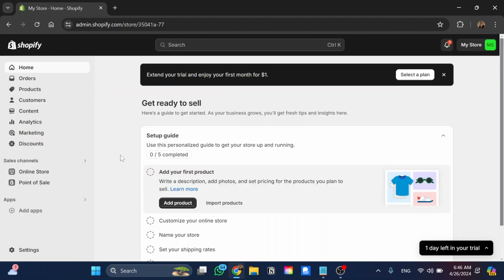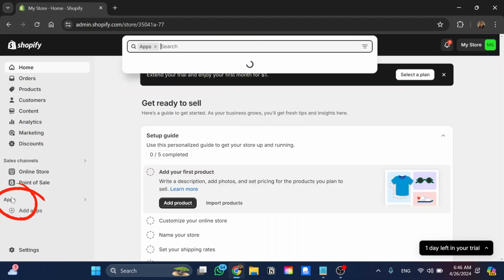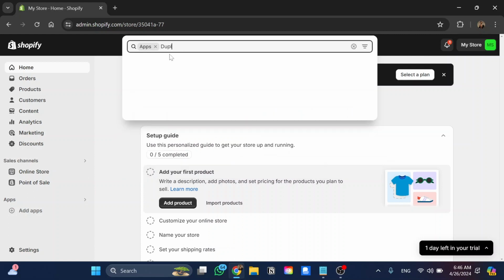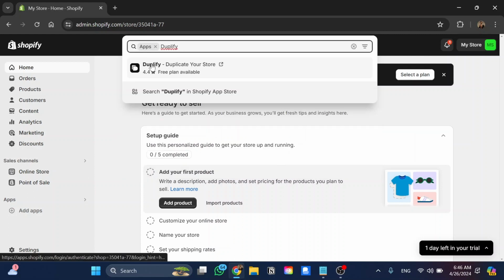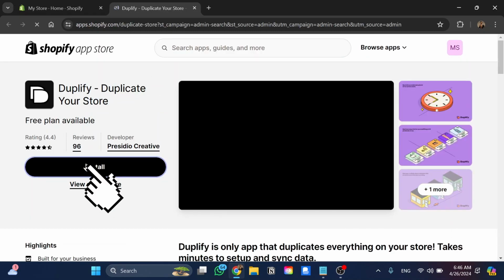Now whenever I'm here, I'm just going to click on the apps over here, and then I'm going to search for Duplify. I click on this app over here, as you can see, to duplicate your store, and I click on install the app, and I wait a few seconds until it's installing successfully.